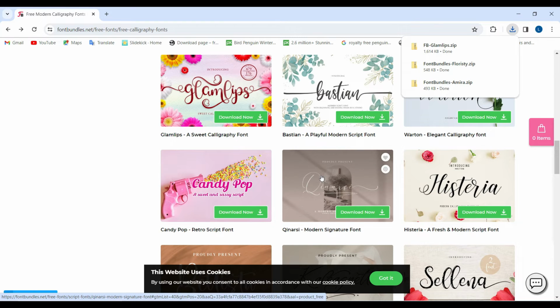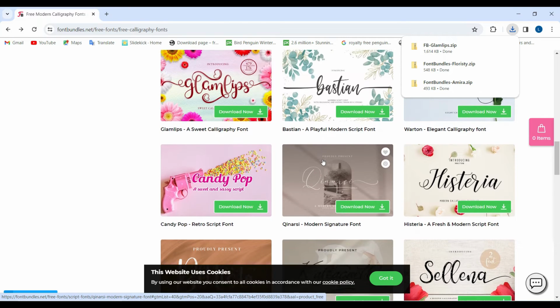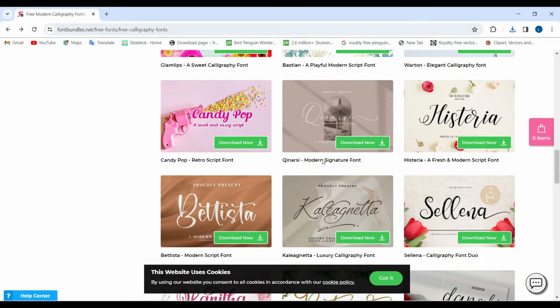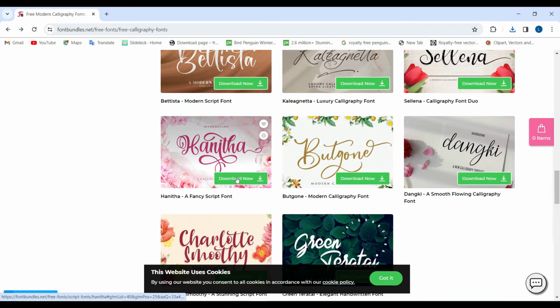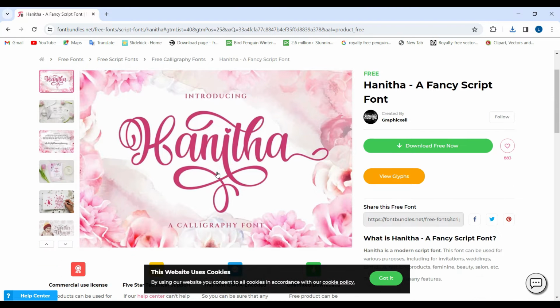See how easy it is to get caught up in the downloading of fonts? A lot of these are really cute. Look at this one, Hanitha. This one I really like, and this is the one that I think I want to use. So let's click on that and take a look at the glyphs here.